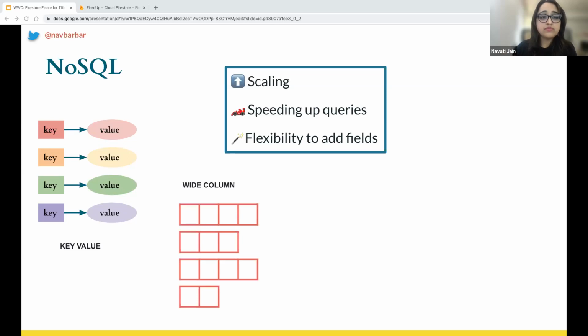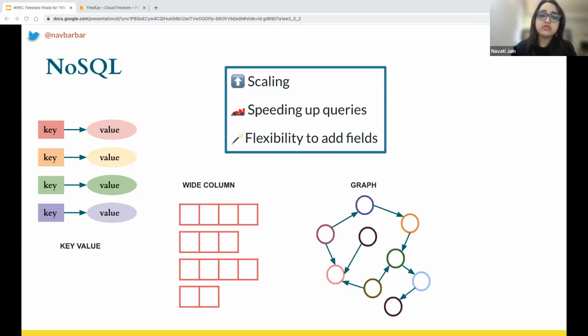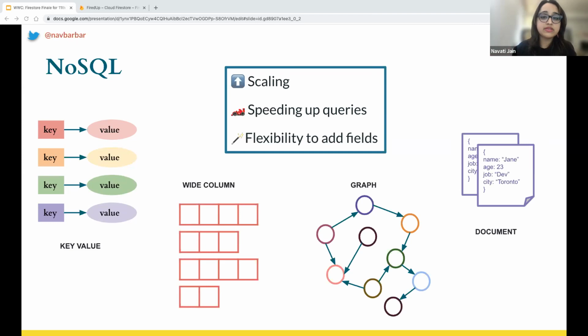There's also the wide column based approach. So here, not all rows need to have the same columns. Cassandra is one such database. Then there is the graph-based approach where entities are nodes with static relationships, just like in social networks. Neo4j has this approach. And finally, we have the document-based implementation where there's a JSON-like document. MongoDB is an example, and so is Firestore.